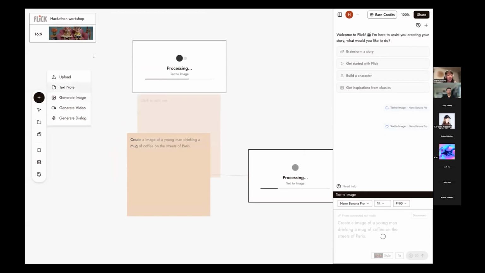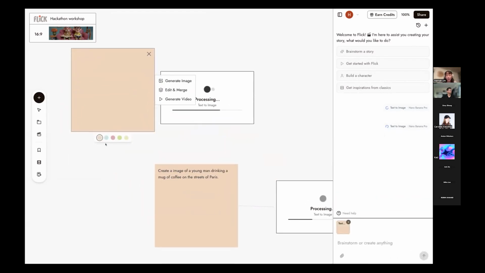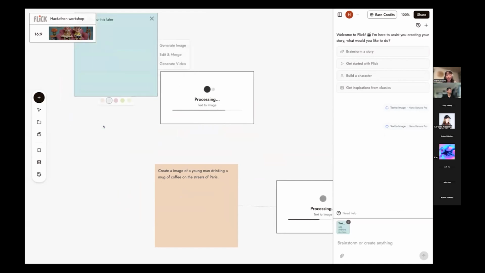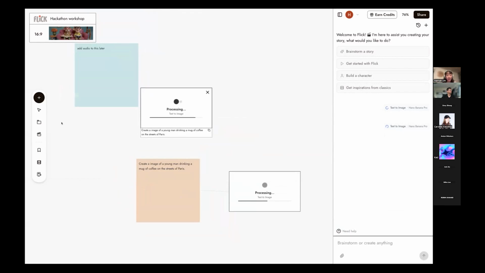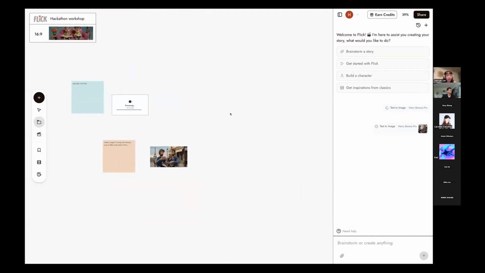So for example, I can create another one. And let's say with this image, I want to add a note to myself, like add audio to this later. That's just a great way to stay organized, leave my thoughts on the canvas along with my different images and videos.